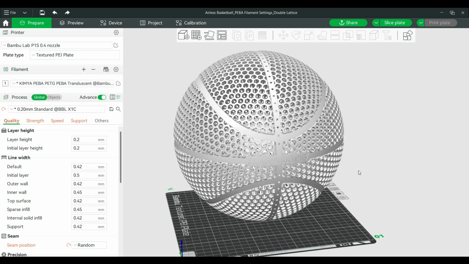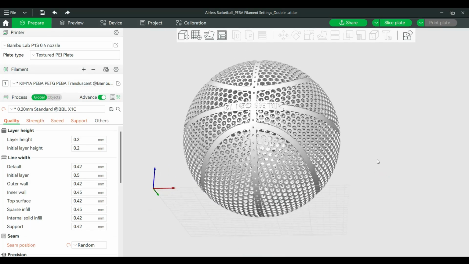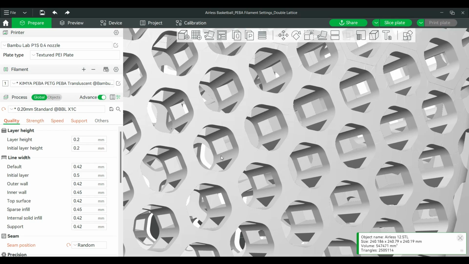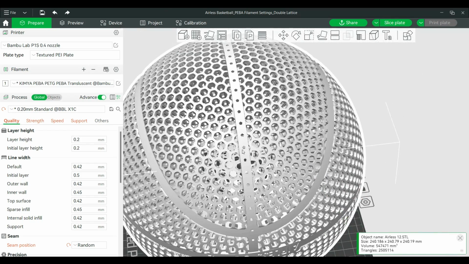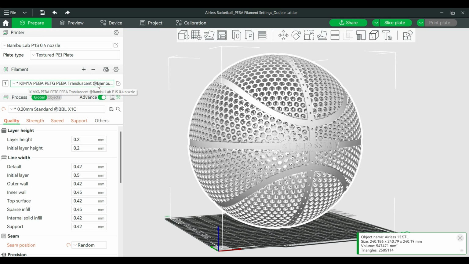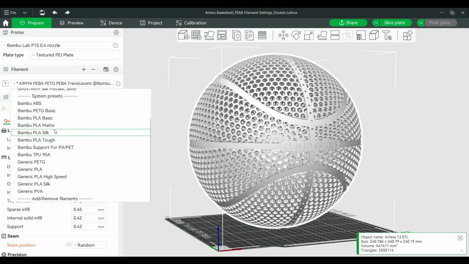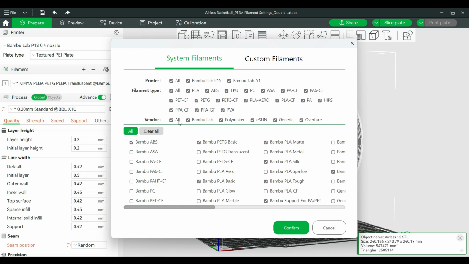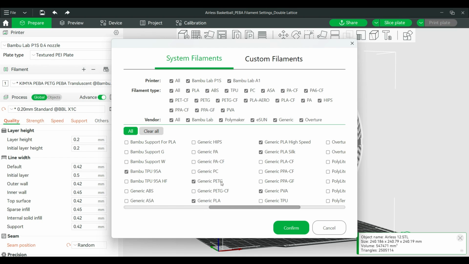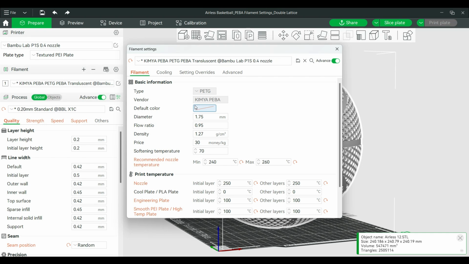So here's the basketball model imported into Bambu Studio, which is the slicer that I used, and I'm just going to go over some of the main settings that I used to actually print the basketball. So to start, I had to make my own PEBA profile within Bambu Studio. What I had to do is add my own custom filament to the filament options on Bambu Studio, and I ended up adding a generic PETG profile. From there, I just customized the settings to match the recommended printing settings that was listed on the KIMYA spool and box itself.